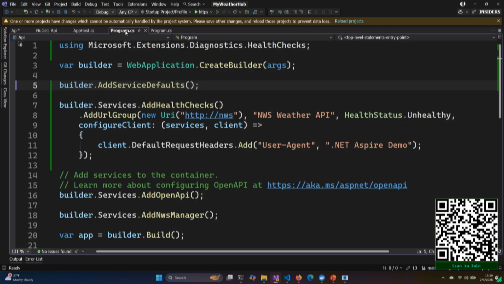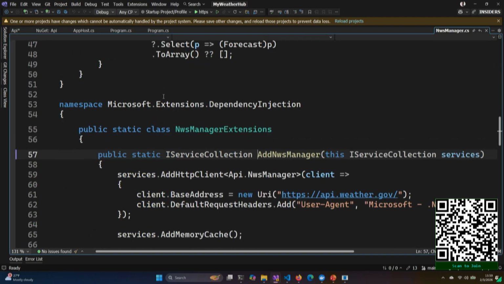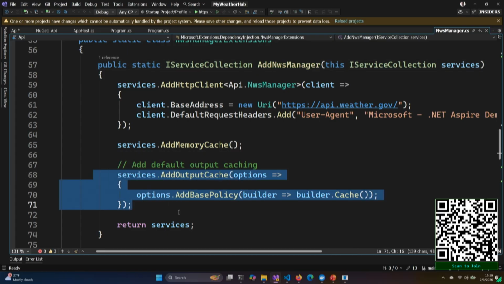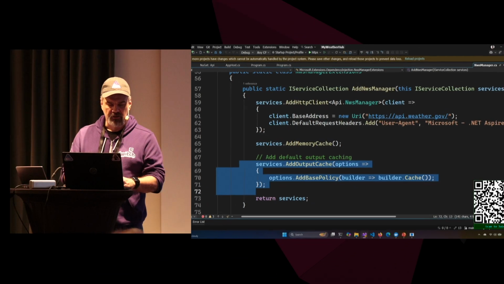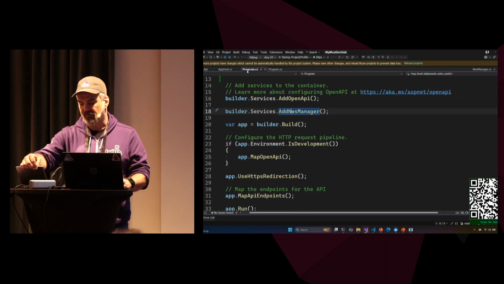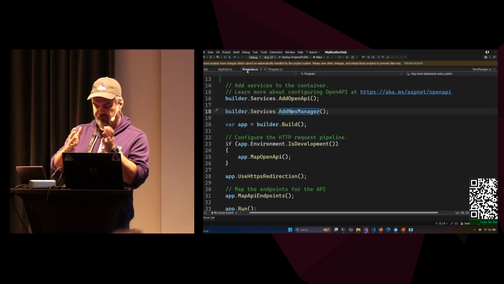So back inside the API, where I added the NWS manager here, I already have something that does add output cache and sets up this base policy. Now, what that's going to do is every 15 minutes, it's going to purge the cache of entries, because the weather service doesn't update services, but once every 15 minutes, it updates the reports.